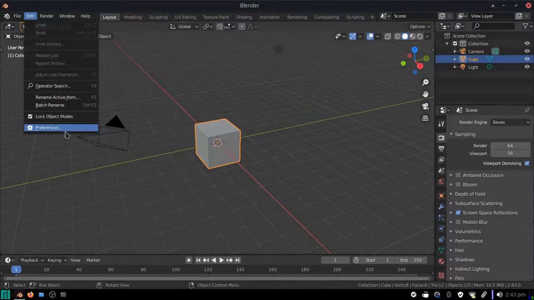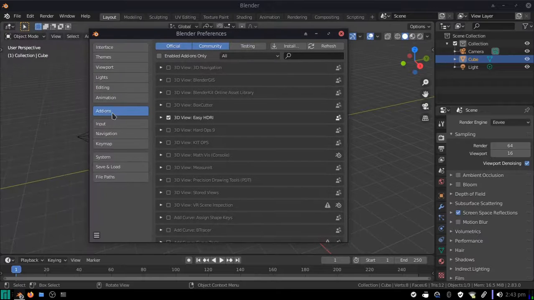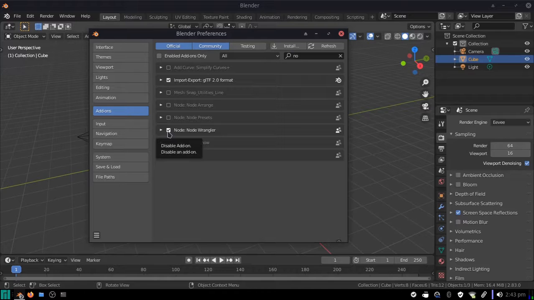To enable these Blender add-ons, just open your Preferences, click Add-ons, and search for the name. Then just click the checkbox to enable and disable the add-ons.